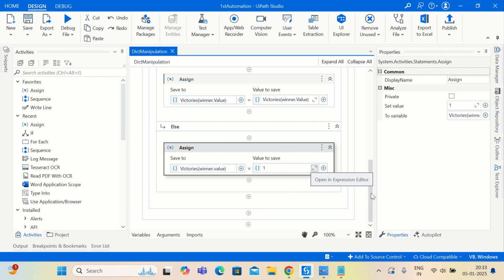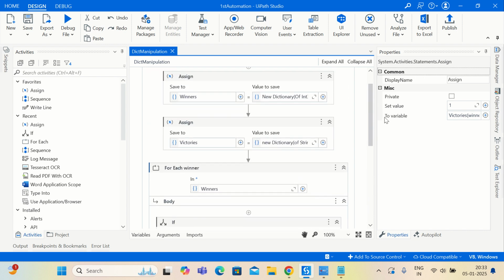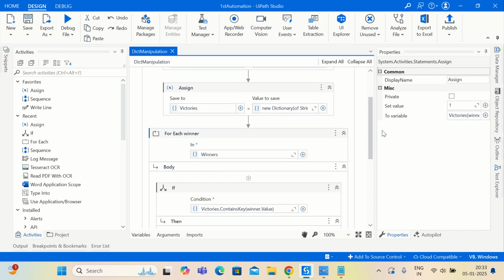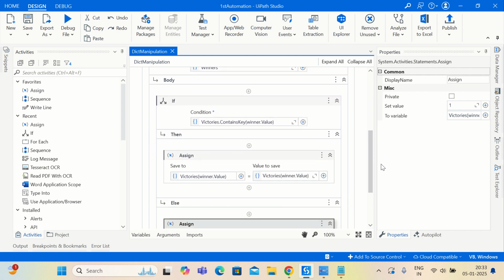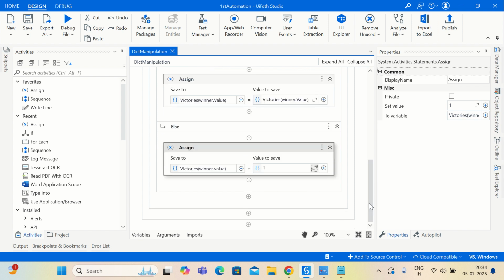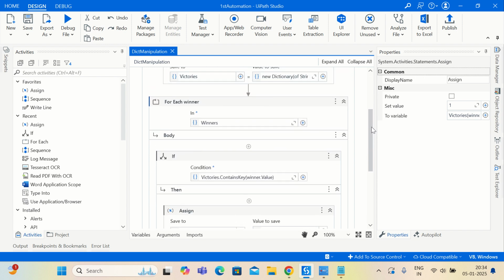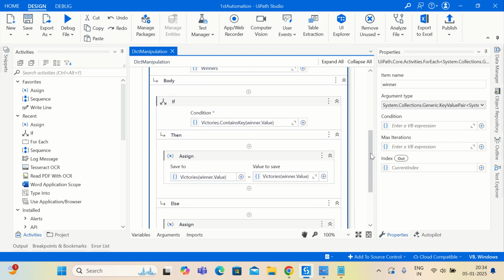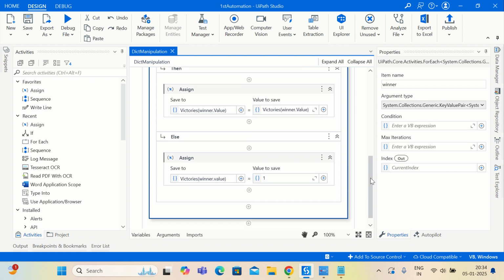Okay, fine. So this is what we need to do. Go through each of the values available in the first dictionary and then try to insert it into the second dictionary if it is not available, with value being 1, and if it is already there, just increment it by one. Okay, fine. So now finally we should be able to display it using the log window, right? So this is the for each through which I am trying to iterate and calculate the total number of victories.